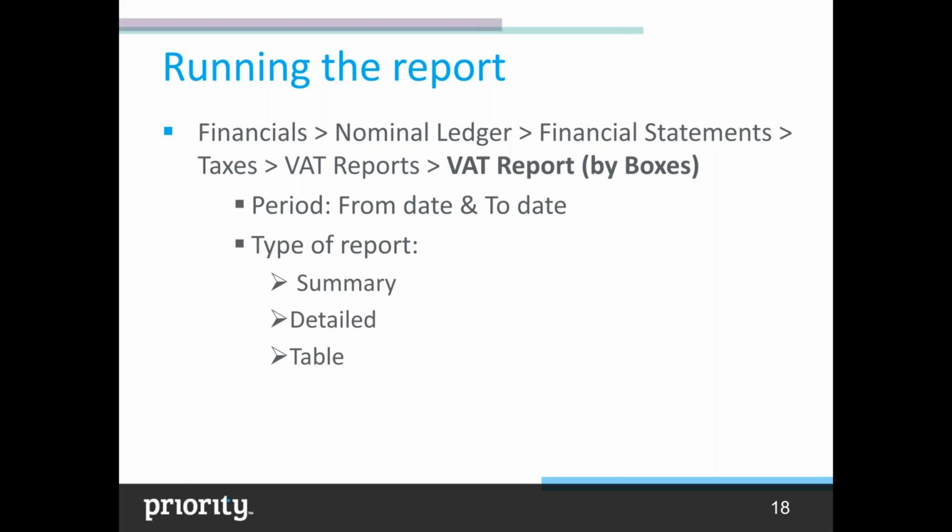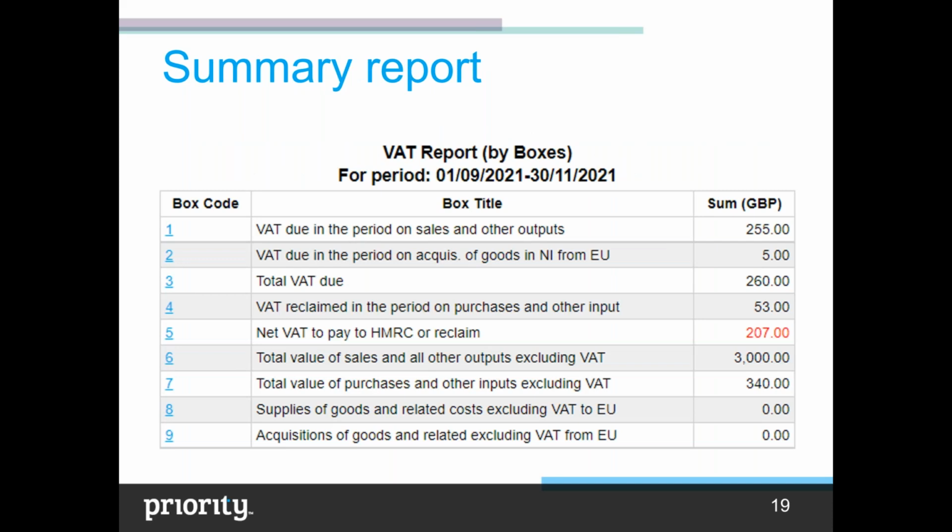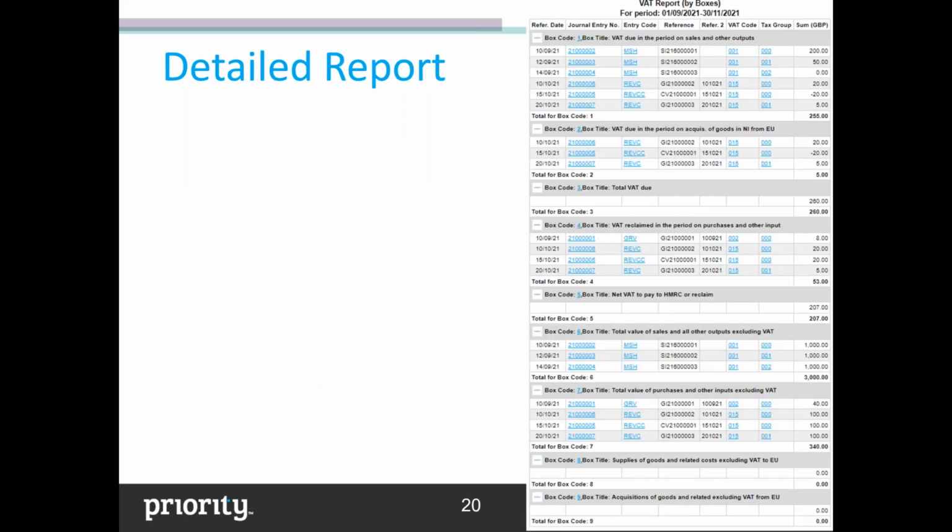Let's start with the summary report. That's the good old VAT by boxes report with the 9 boxes showing the values. And as you can see in box number 5, 207 is what we are due to pay to HMRC, and therefore it is in red. The detailed report is showing us every single transaction, every single invoice, each one in its own box, box number 1, 2, 3, and so forth.